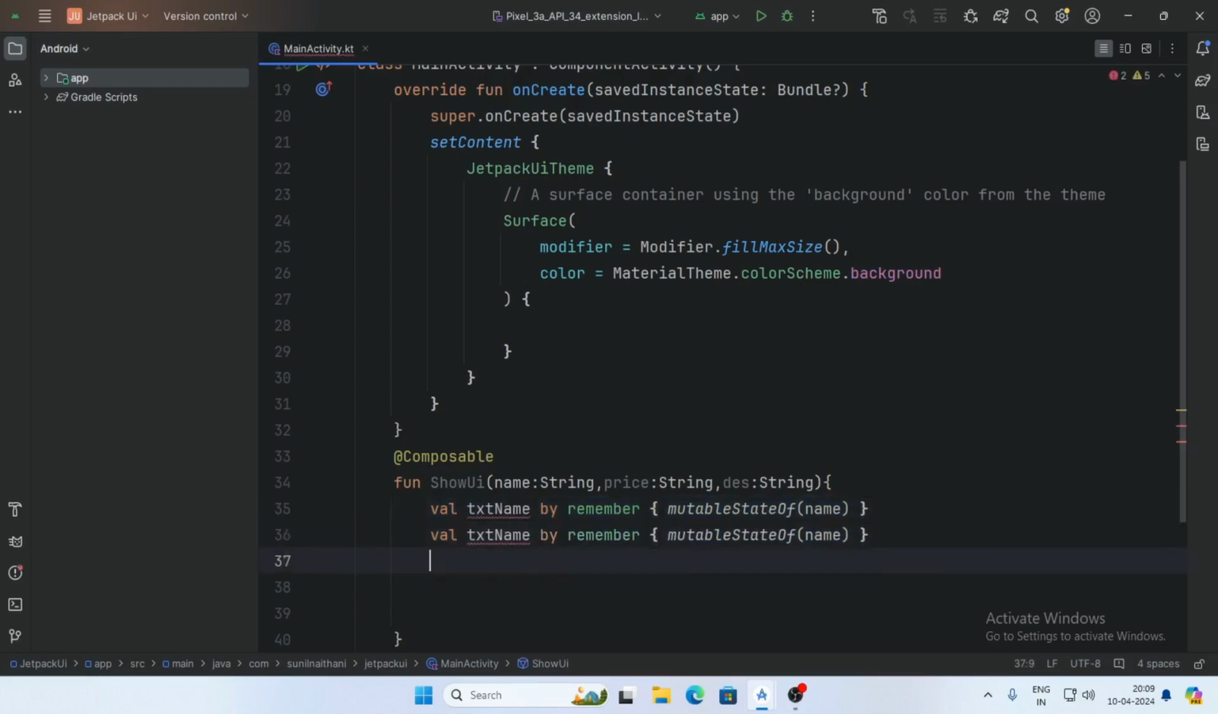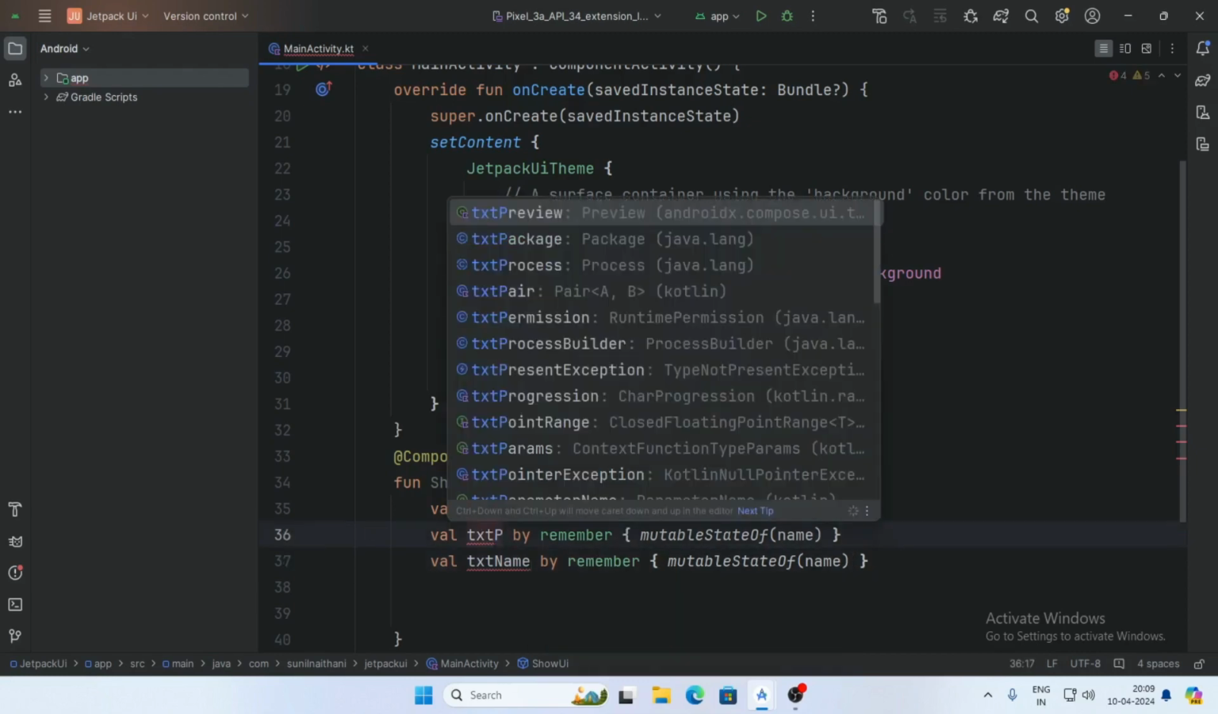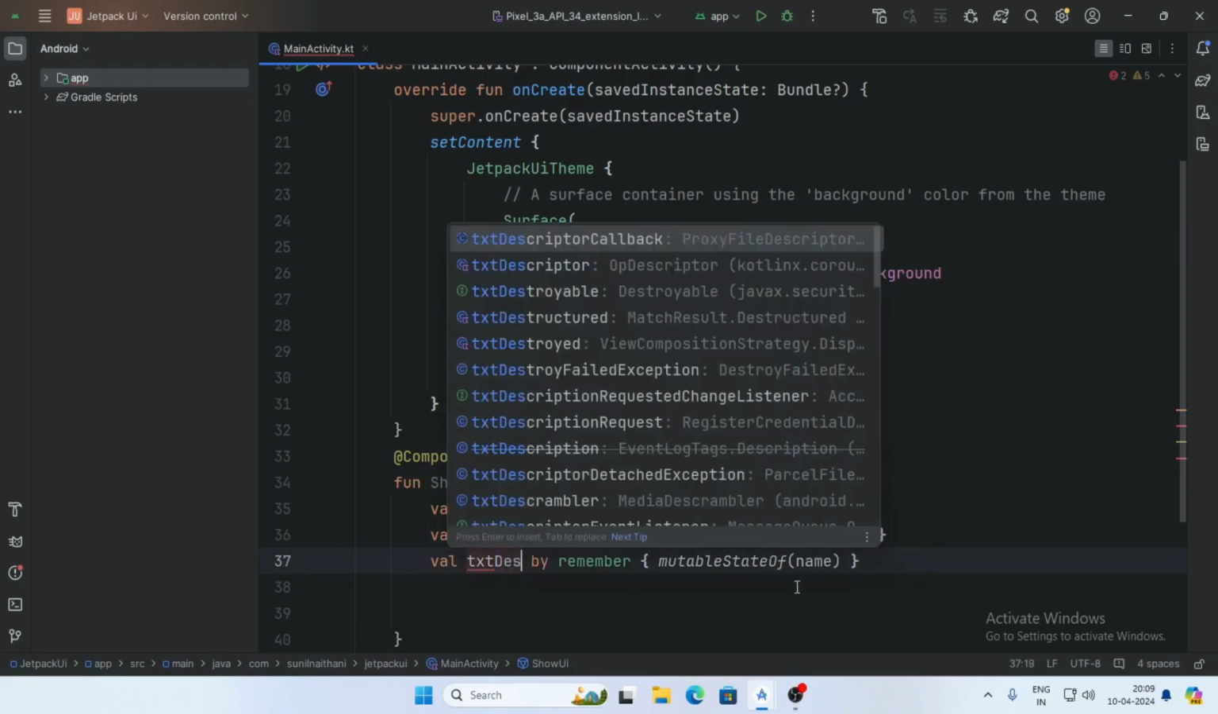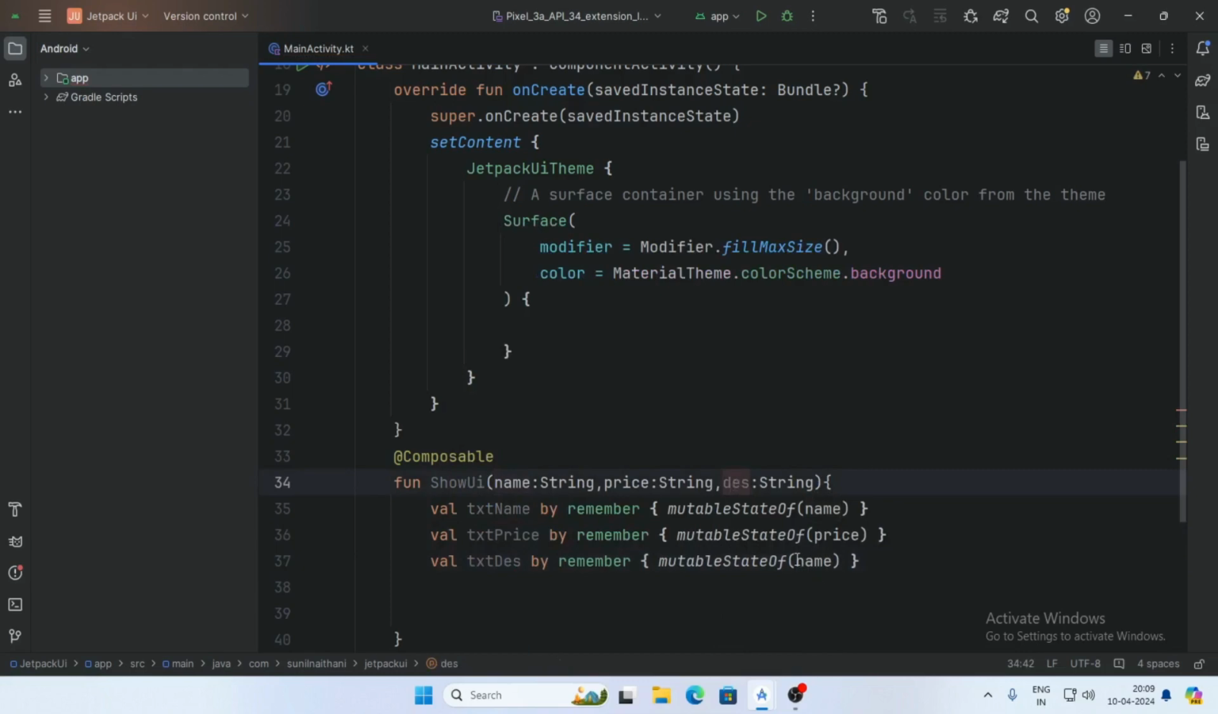Paste it twice. Now change this to price and set the initial value to price, and now change this value and set the initial value to description.